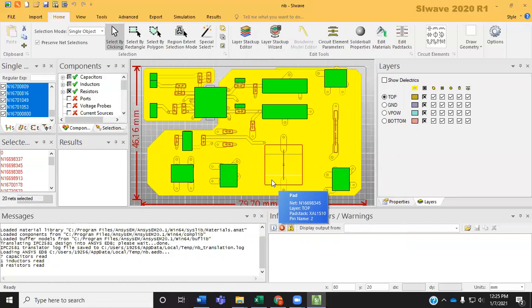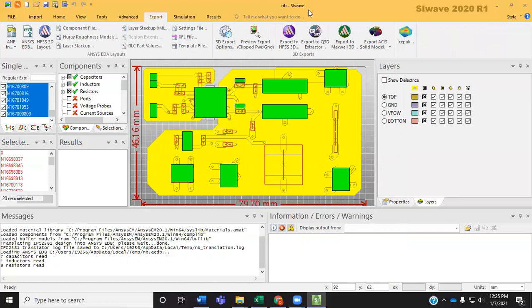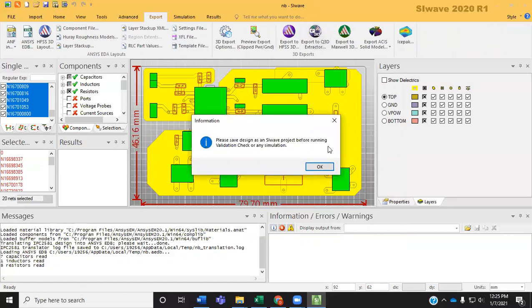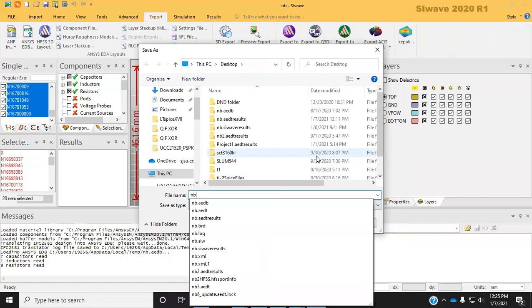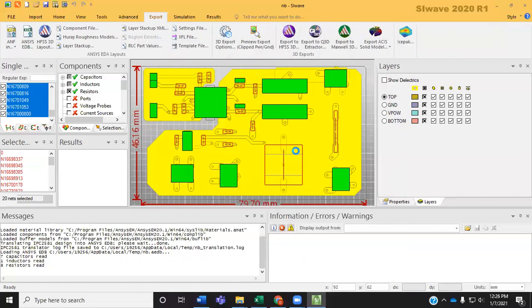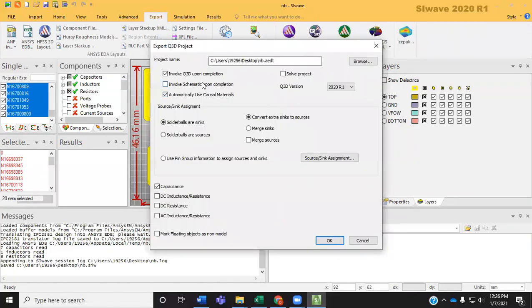Now, we need to export it into ANSYS Q3D. Go to export, and here it says, export to Q3D Extractor. Click here, and we also have to save that. It's fine, we'll just replace it. And this page will come up.